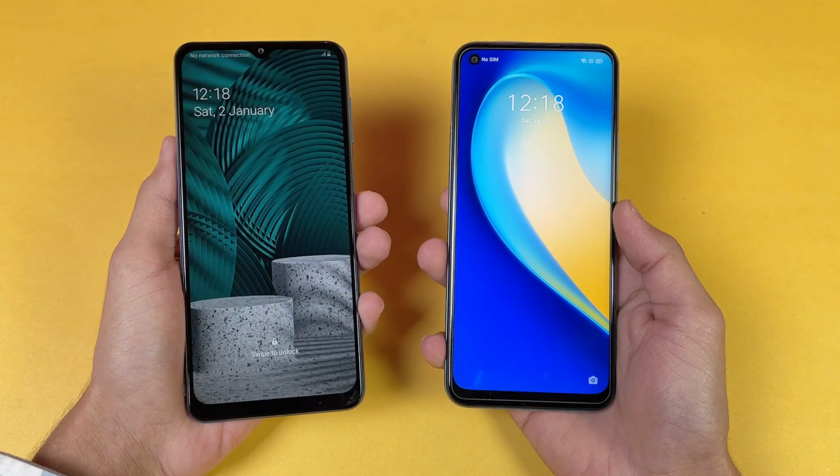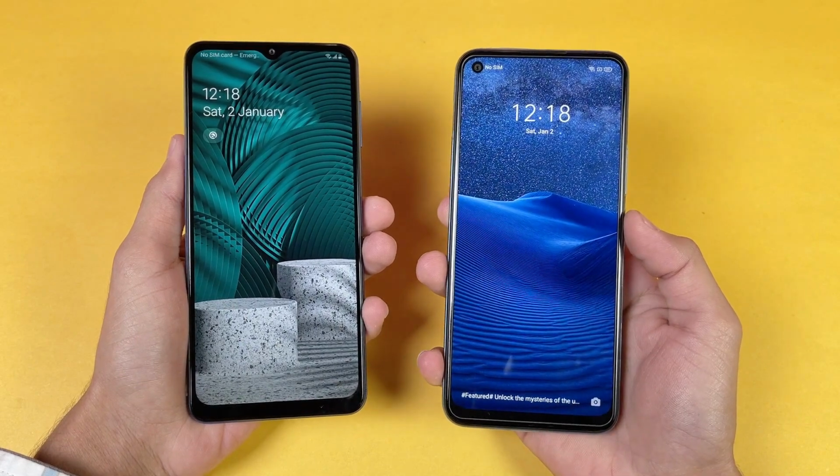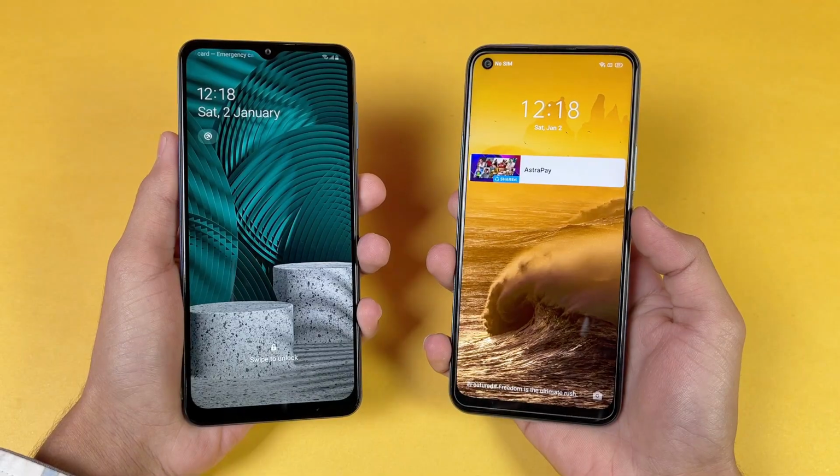And you can see the Realme C17 is a little bit faster when it comes to booting up as compared to the Samsung Galaxy A12, about a 1 or 2 second difference there.